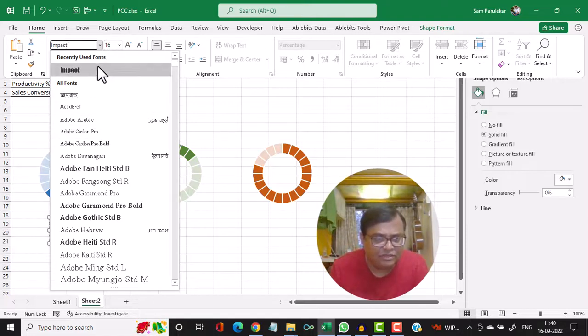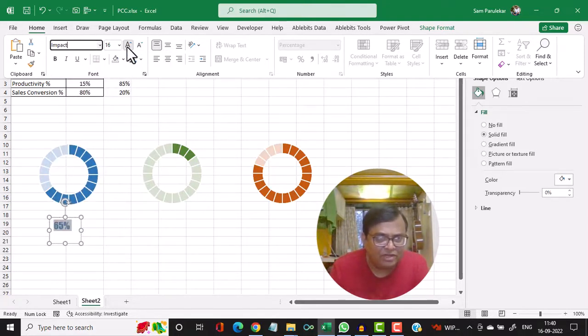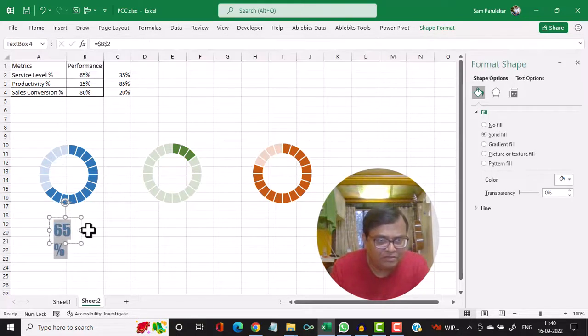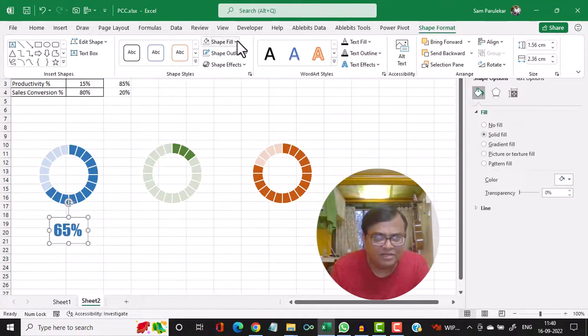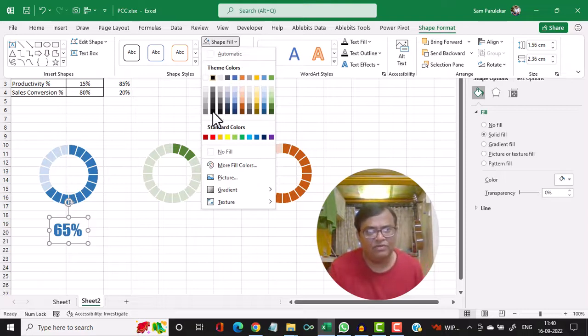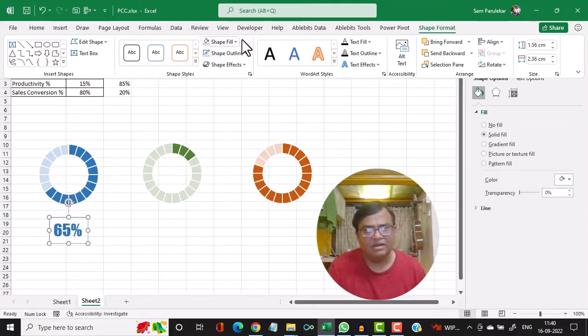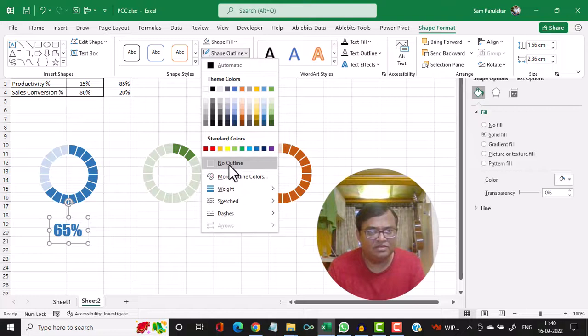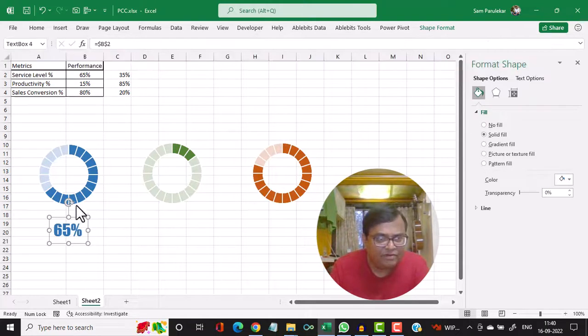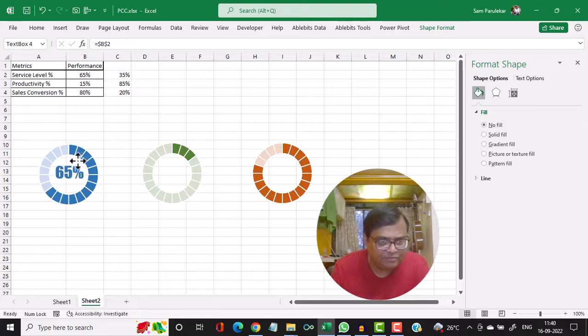So it's a thick fat font, and I increase the size to 28, and then in the shape format I select shape fill as no fill and shape outline as no outline and drag it and keep it here in the center.